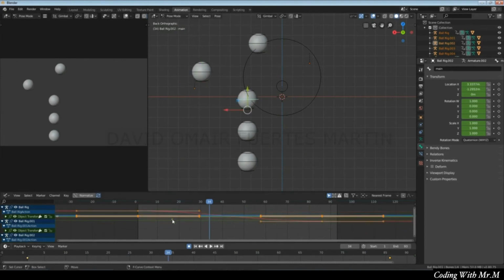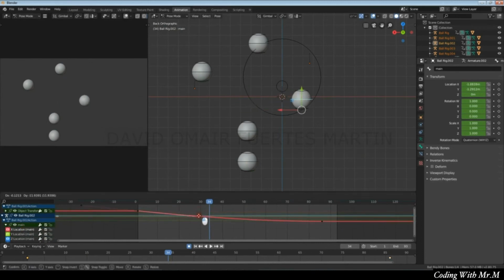In the third, I will do just the opposite to the previous one. It will start moving with a fast out and will stop with a slow in.